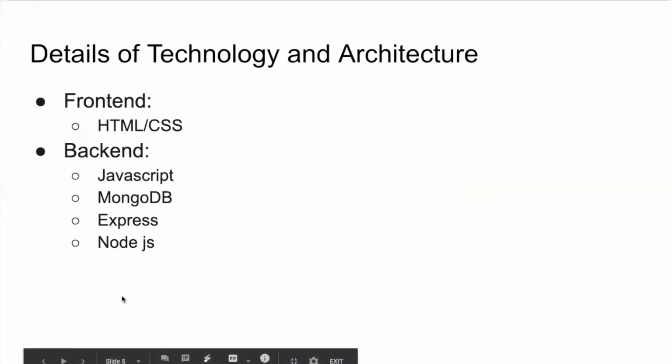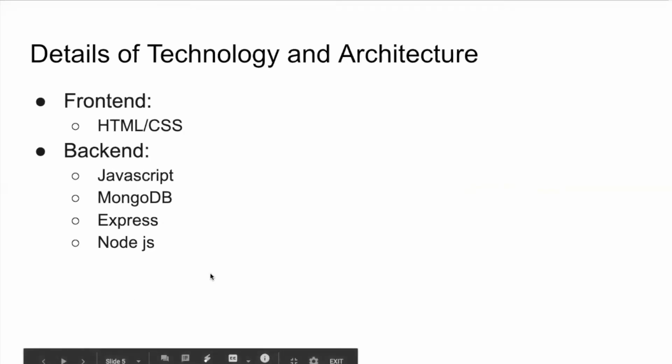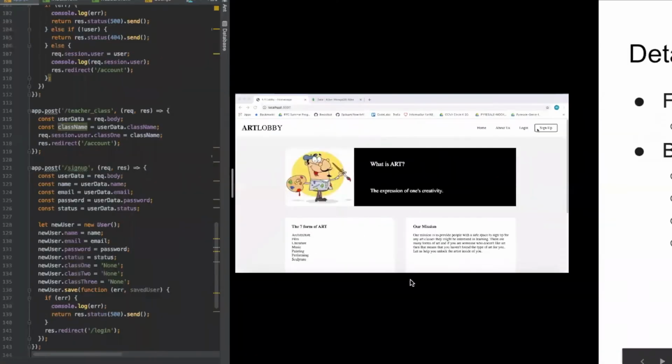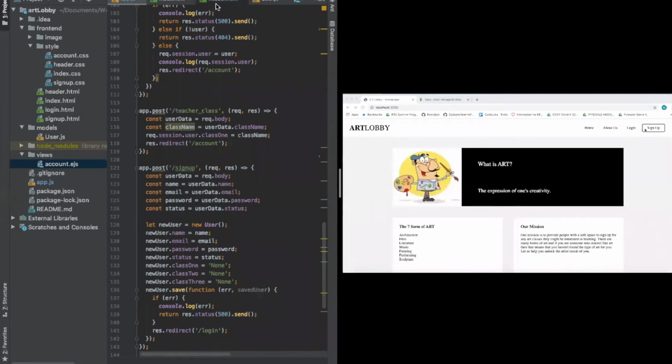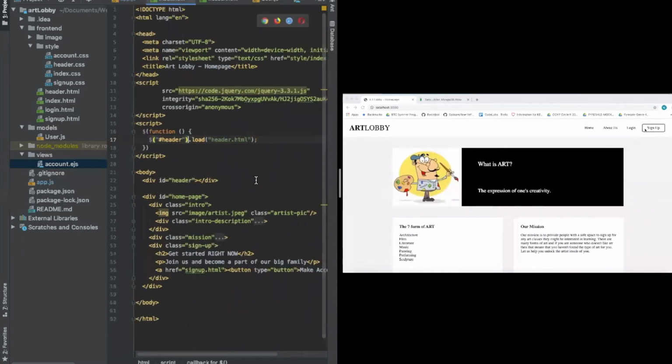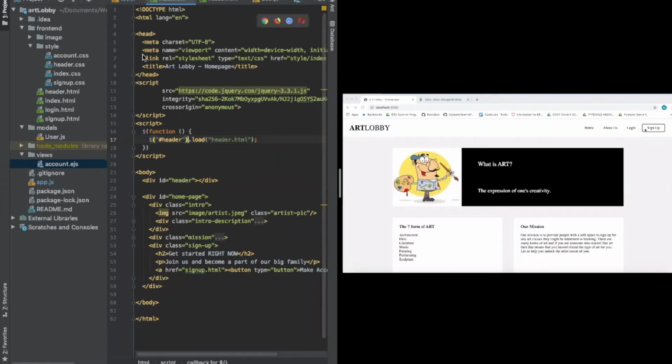So for our technology, we're doing a full stack project. So for the front end, we worked with HTML and CSS, where we designed the website by ourselves and actually coded it out with HTML. So this is the layout of our website, where we have these different parts where we have description, and then we have a CSS file page that actually styles everything.